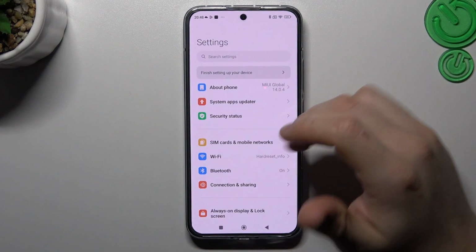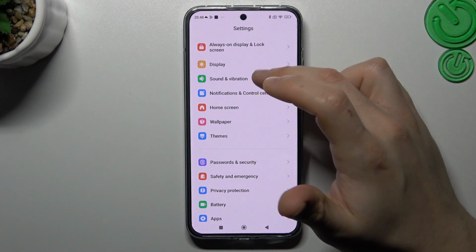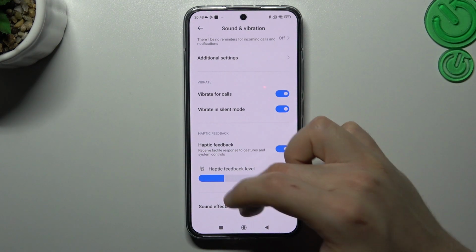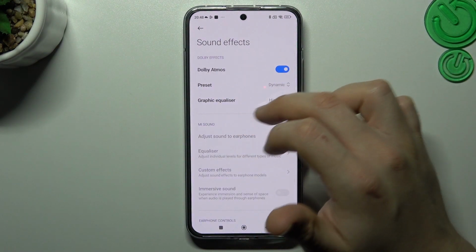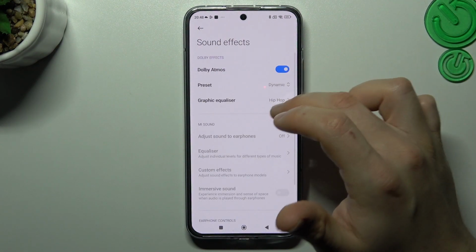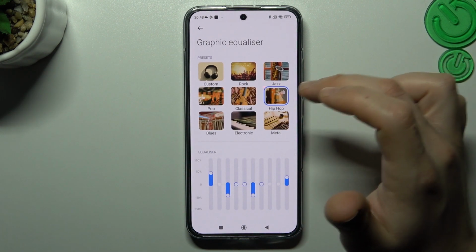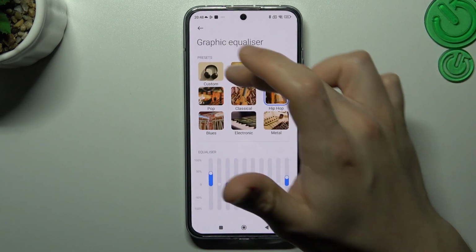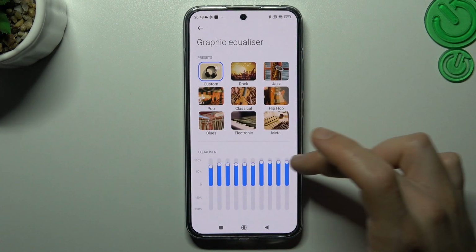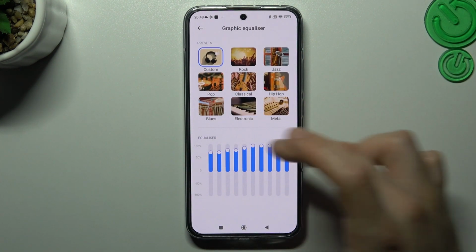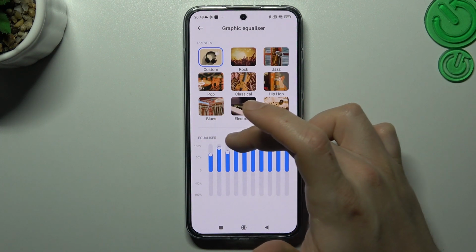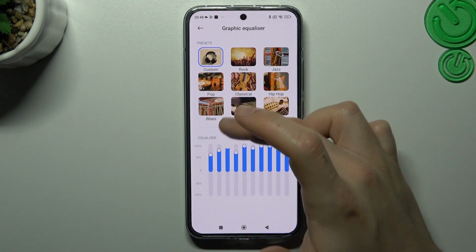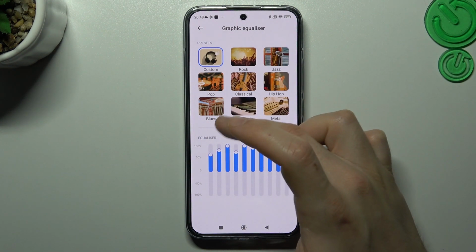First one is by the settings. Go to the sound and slide down to the sound effects. Now go to the graphic equalizer. Remember to switch on the Dolby Atmos before, and in the graphic equalizer go to the custom and just move all of the sliders up. And that was our first method.